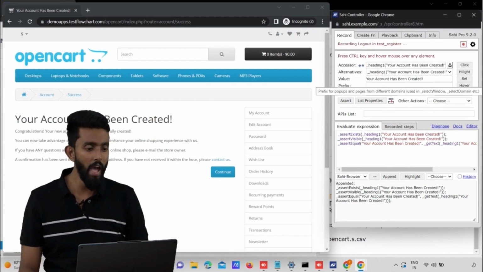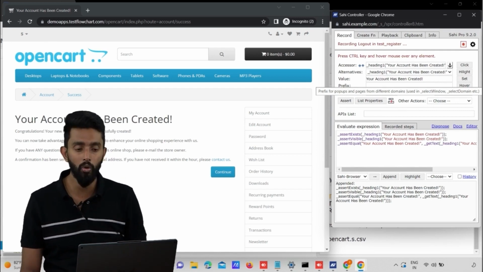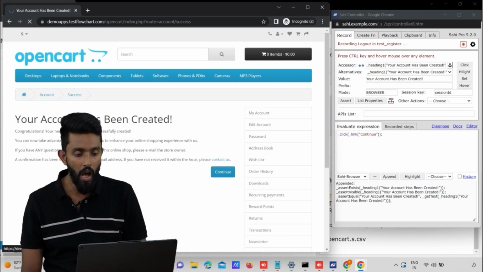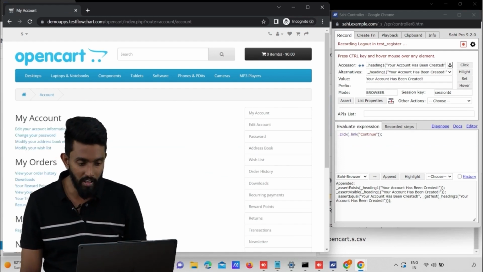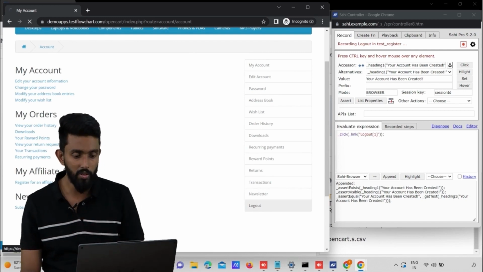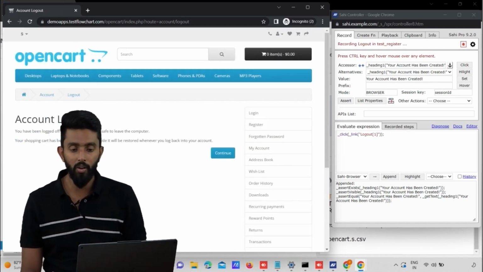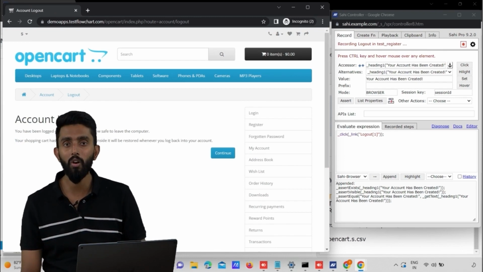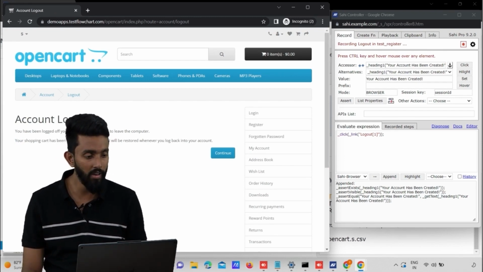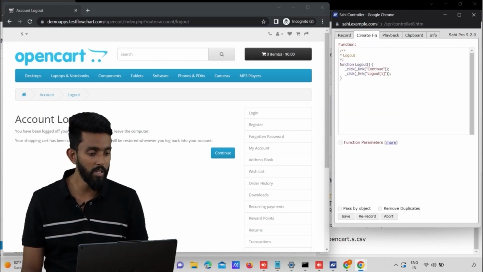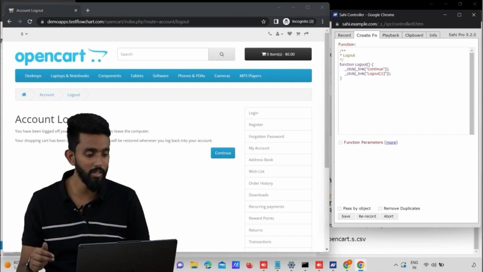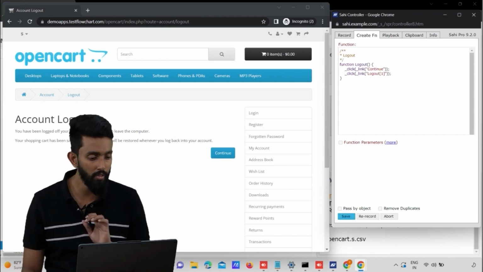I'll click on OK. And now to log out, all I need to do is first take the cursor, click on continue. After clicking on continue, I need to now scroll down here and click on logout. And as you can see, if I do that, the account has got logged out. That's it. So now if I click on stop, you can see it has recorded continue and then finally clicking on logout. That is it. Great. So I will just click on save.